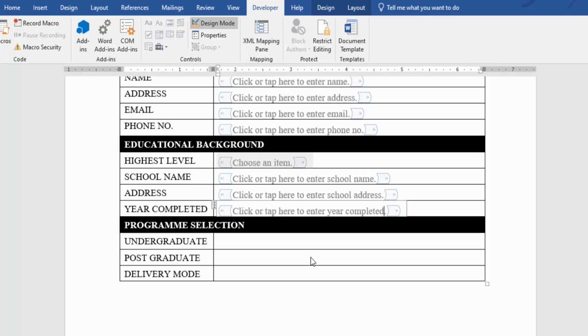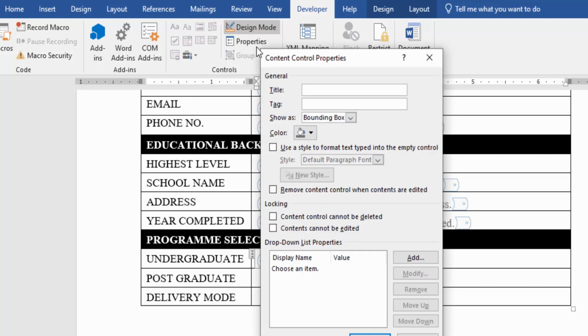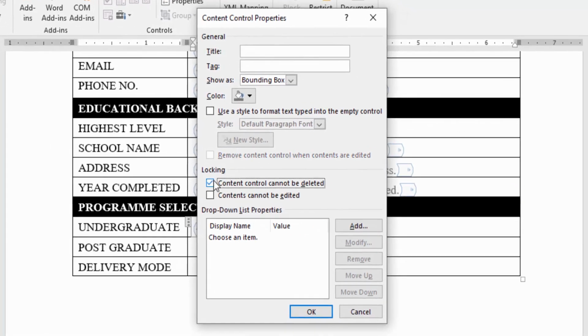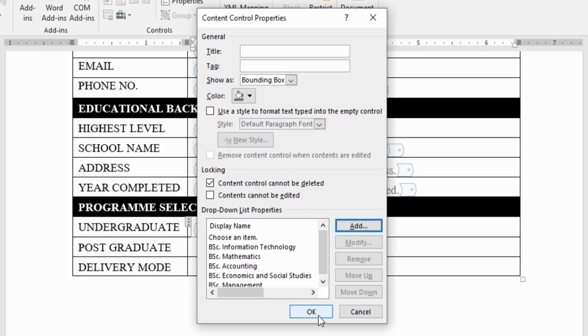Under the program selection, for undergraduates, we will have a list of the undergraduate programs offered. So use the drop-down contents control. Click on properties and add the programs to the list. When you are done, click on OK.